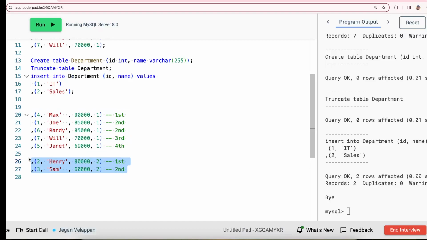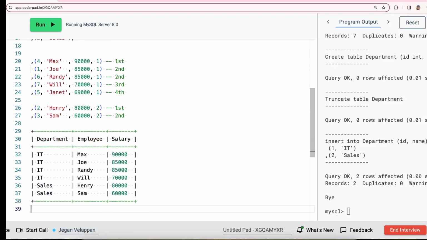Most of these questions will have the same intention. You have to ask what happens if more than one record comes for this condition. Then you decide. So the question is, get the top 3 salaries and then find all the employees who fall under that bucket. Given that condition, for department 1 we get 4 employees, and for department 2 we get 2 employees. The expected output is going to be the department with the employees Max, Joe, Randy, and Will, and then for the sales department, Henry and Sam. So we have to get this output. Let's comment this out and see how to get this.